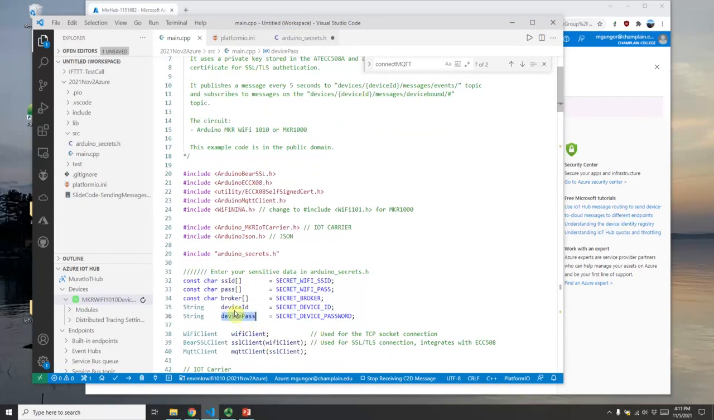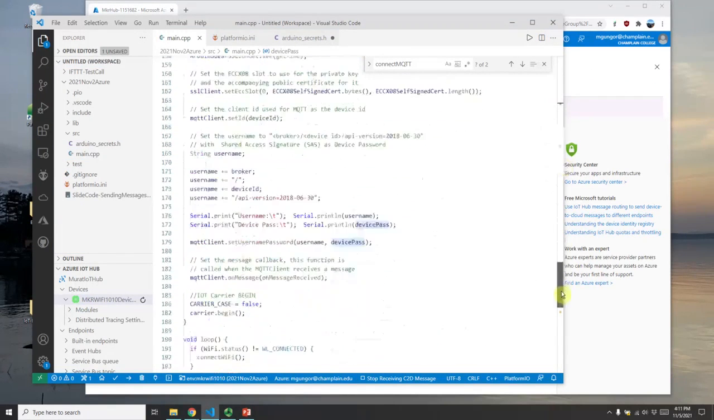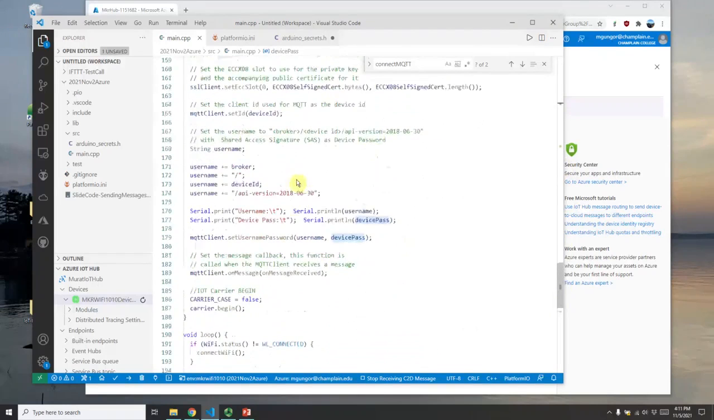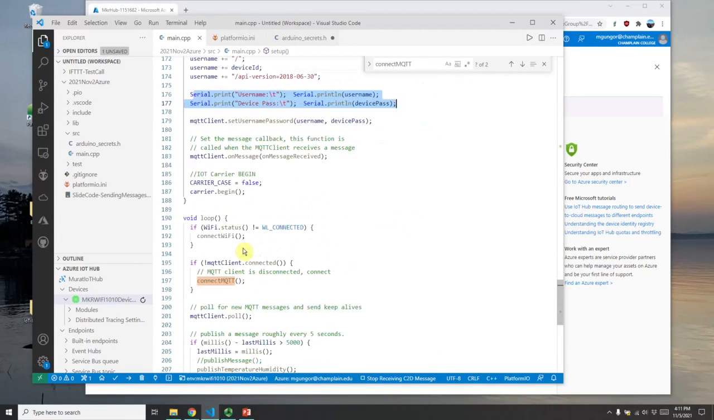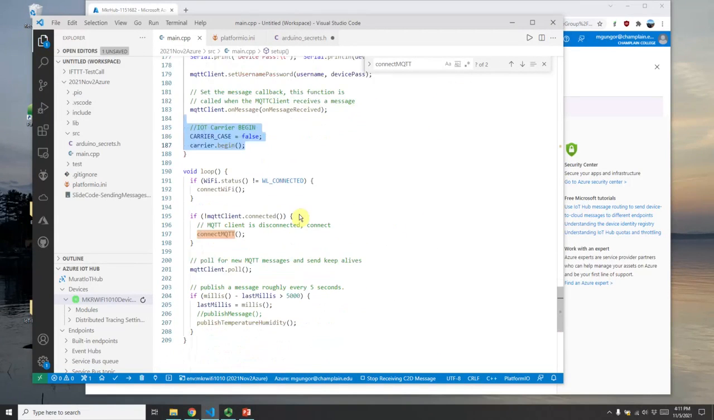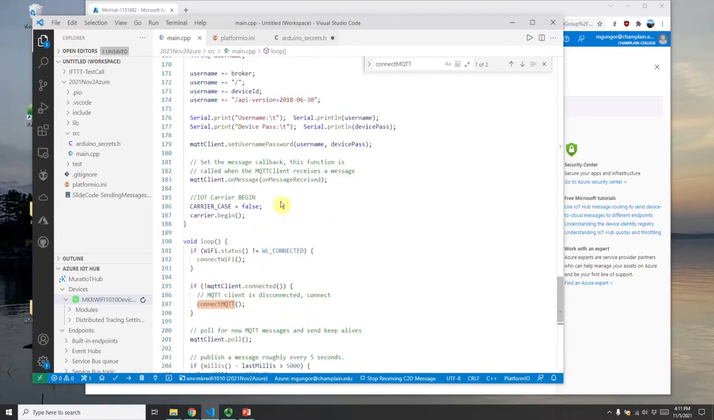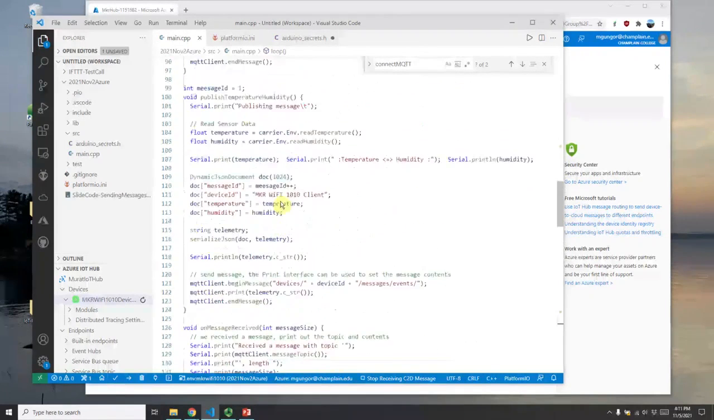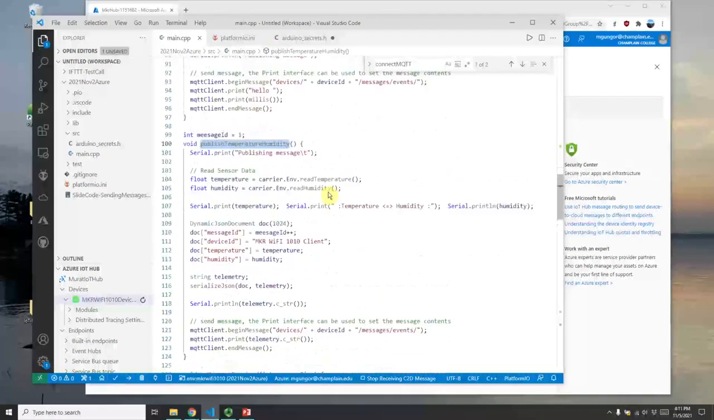the device password and user ID we generate here. This is the format: broker, device ID, API. We are going to create this, and I'm also printing out this information here. We will see it on the serial port. This is the carrier part, where we will have sensors on it, and every 5 seconds we will be publishing temperature and humidity information, calling this function to publish temperature and humidity.